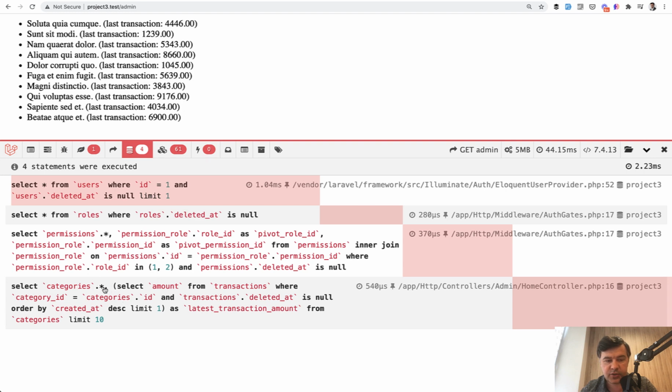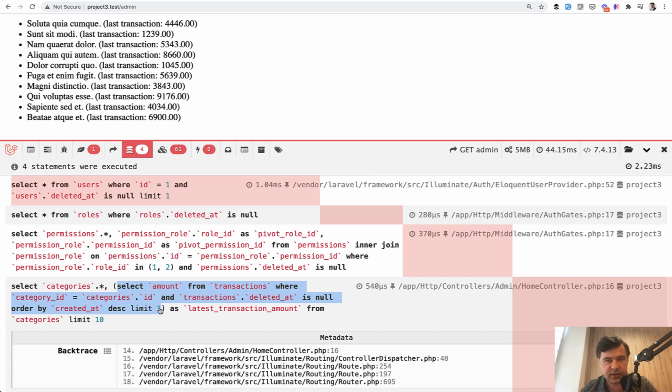So select categories, and then there's a subquery for the amount, for exactly the field that we need. So in this case, it makes sense, as I said, if you query 1 specific field from the latest relationship, then subquery is your friend.